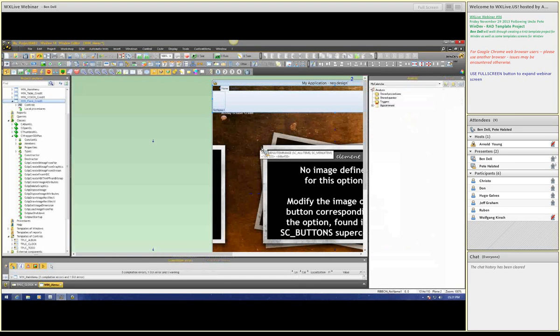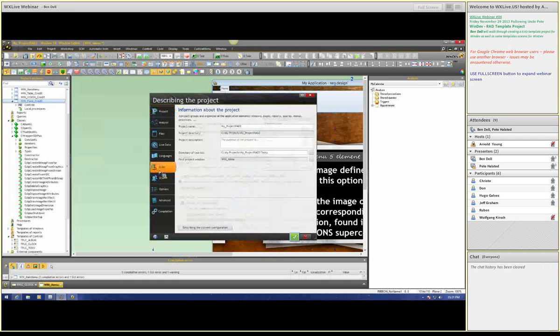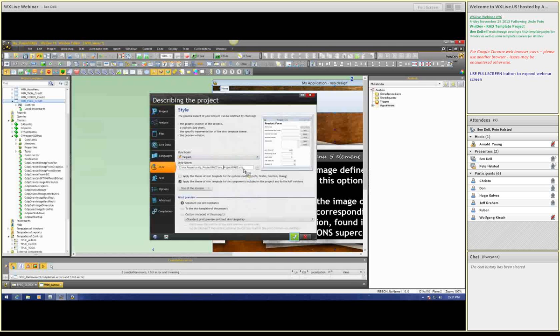And we can obviously use style sheets from different projects. If we go to our project description and we go to style, we can select what style sheet we want to use.